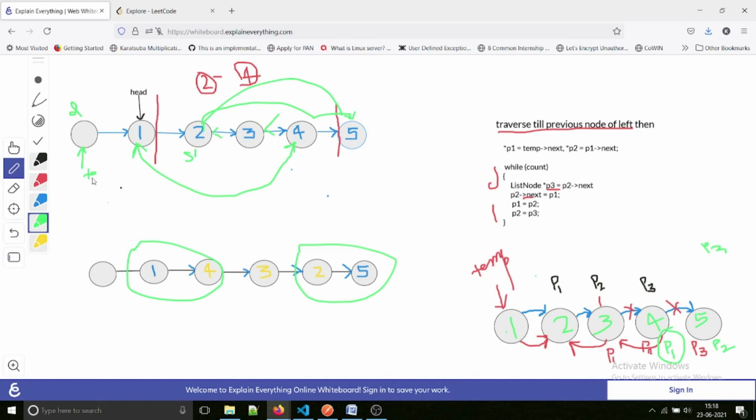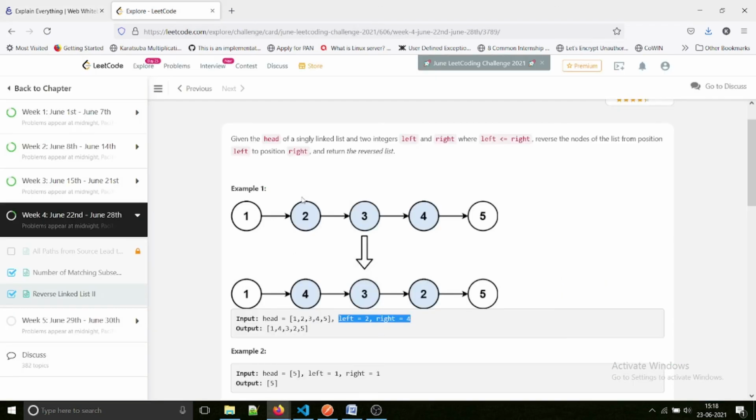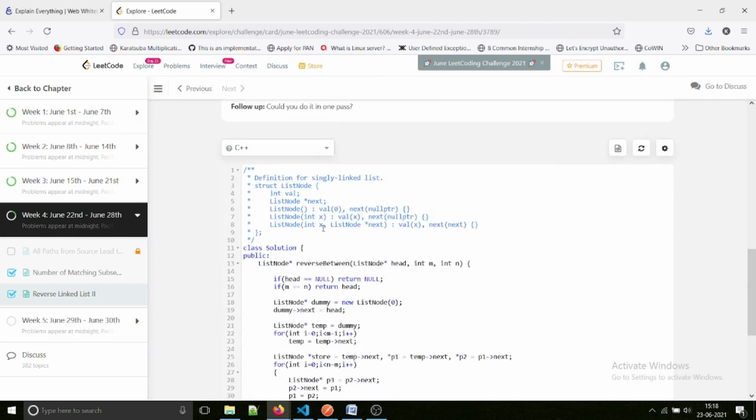So head is the left position itself. So for this, if we use the same algorithm, it will fail for this case. So we will need to have a dummy node. So I think the algorithm is clear and how we will change our links. So let's look at the code for this. So here I have written the code of this.